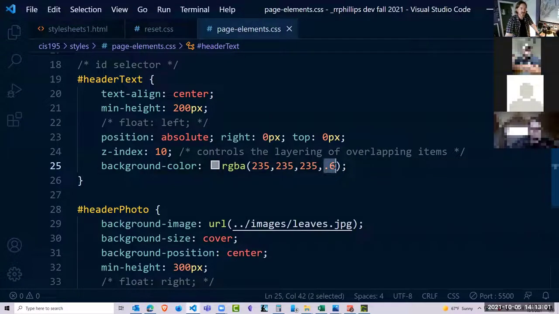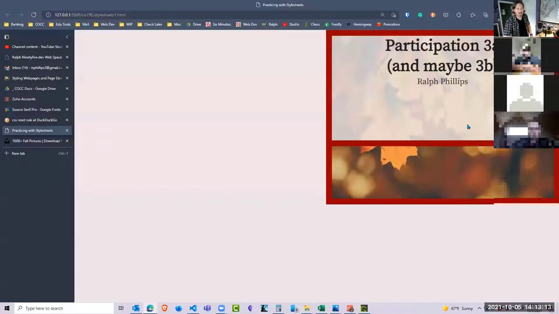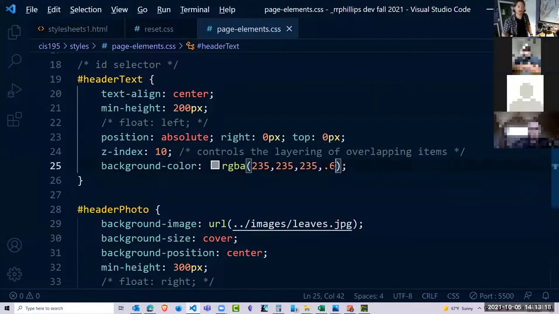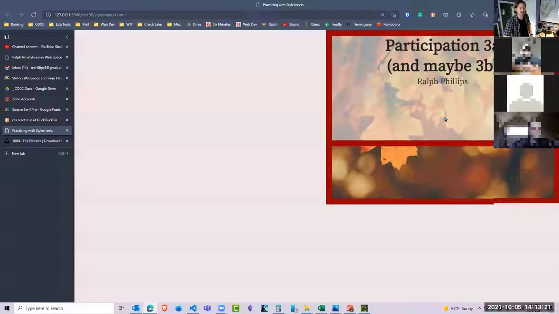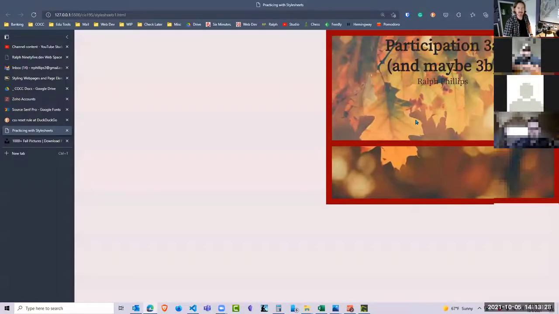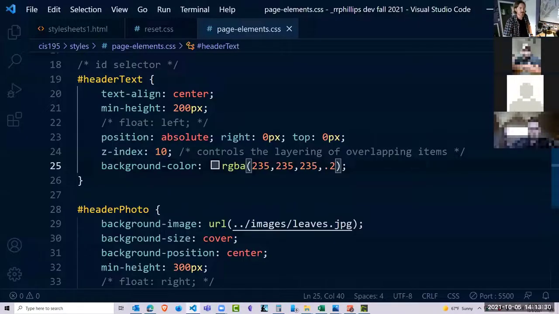And then this fourth value over here is the transparency. If this number was 1, it would be solid, opaque, solid color, no big deal. By lowering this to 0.8, it becomes a little bit see-through. You can hardly see the leaves behind it. By going to 0.6, it's more transparent and you can start to see more leaves. If I did a really small number like 0.2, it would be so transparent, you would hardly even notice that there was another color there. So I'm going to pick 0.6. Okay, so I'm pretty good with that one.